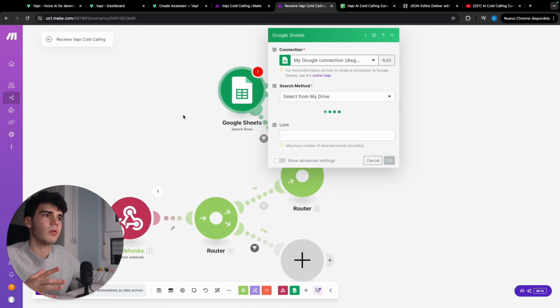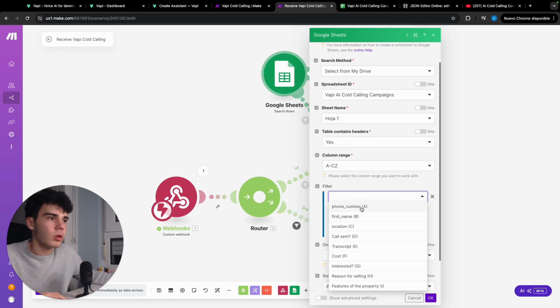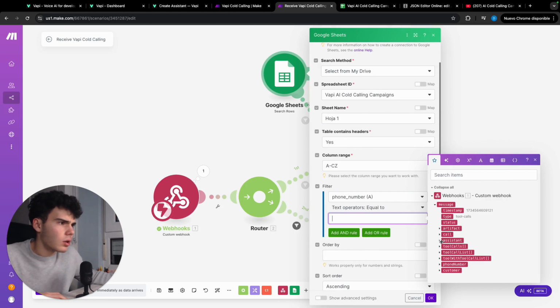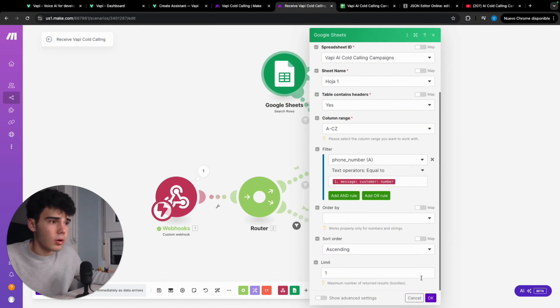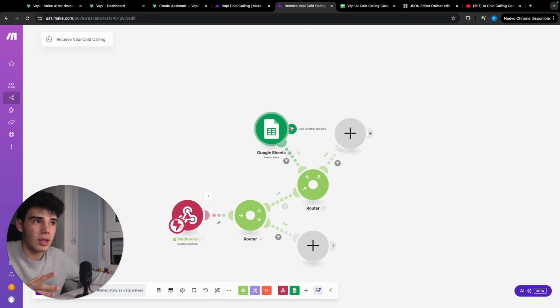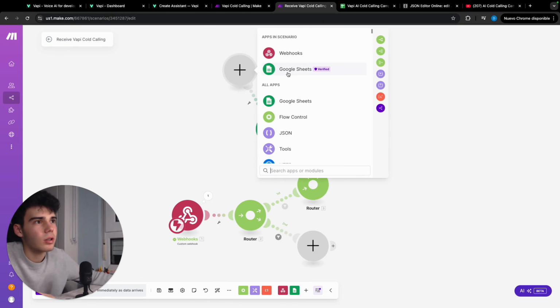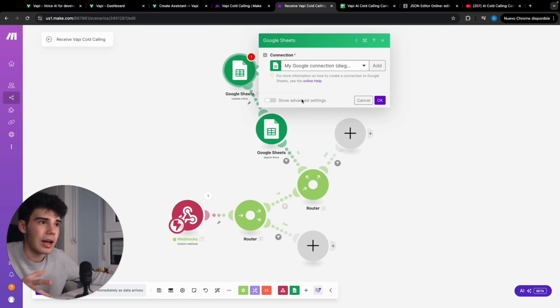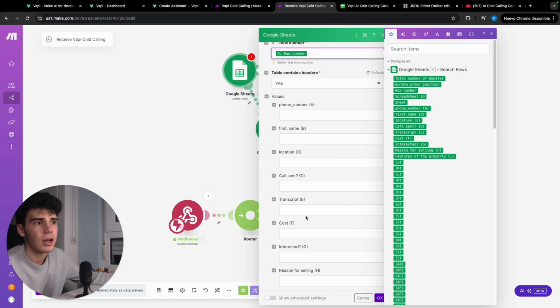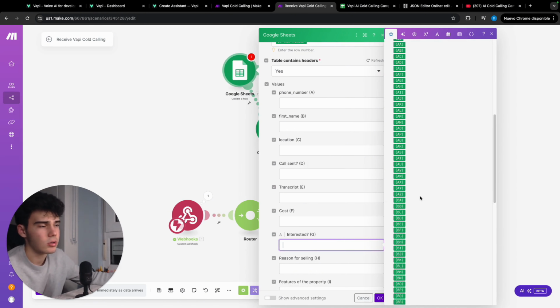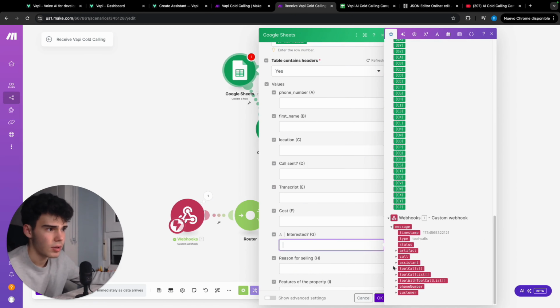To start with the branch of no, we're going to go to Google Sheets and we are going to search the row, and we will go here into phone number and we will set it equal to customer, and here you will select the number. There you go. So we're gonna click on OK. So with that, we're gonna add another module here of Google Sheets in which we are gonna update the info. We're gonna add here the row number of the previous one, and inside interest we are just gonna add the interest that is gonna be actually no.